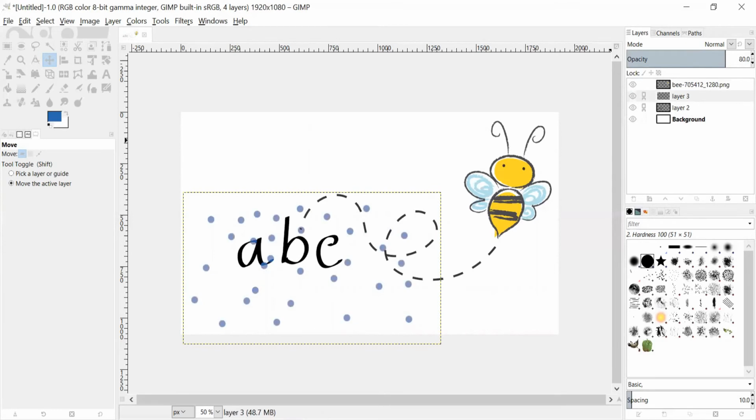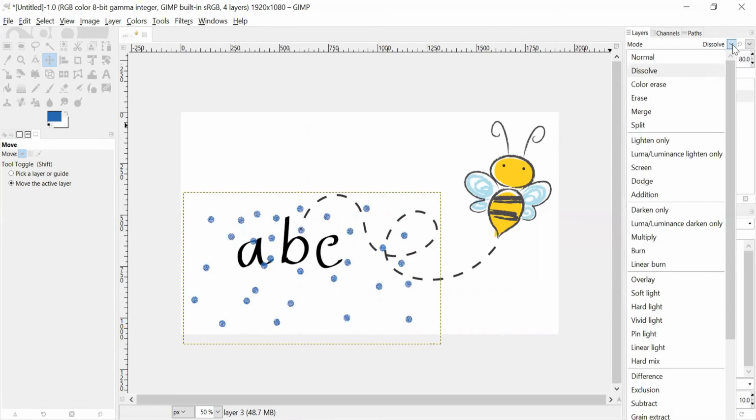And besides the transparency, I can also choose how these layers are combined. Here is normal mode. For example, I choose dissolve. It will be a little bit different here. And there are so many other choices to work with.